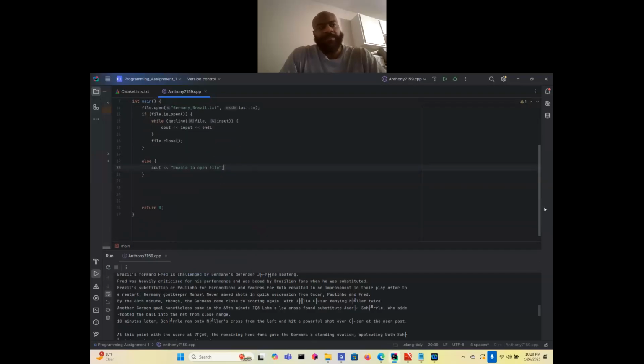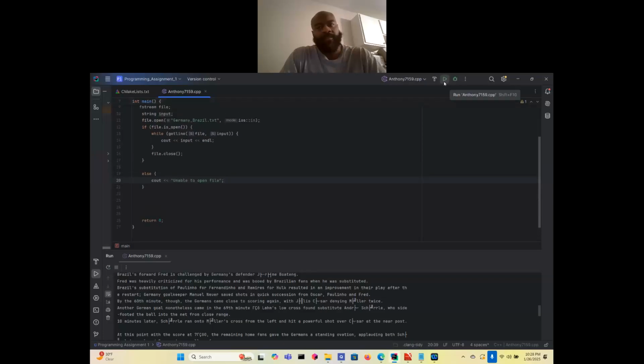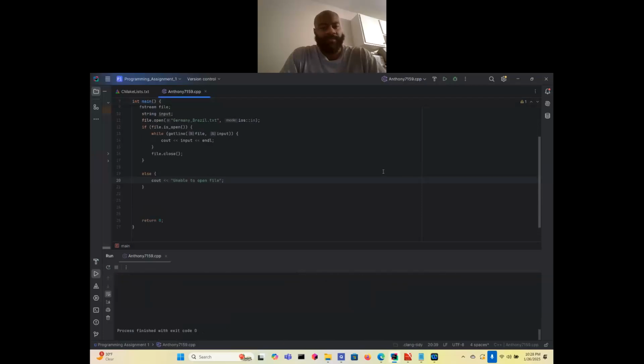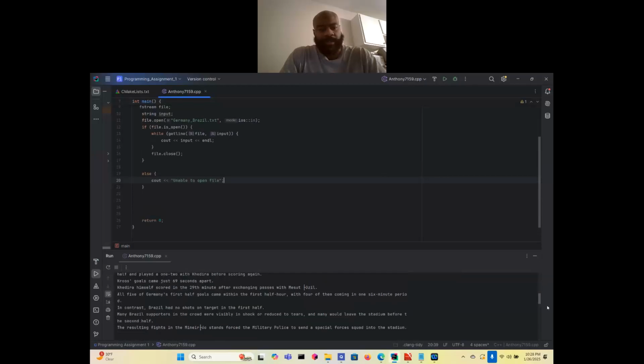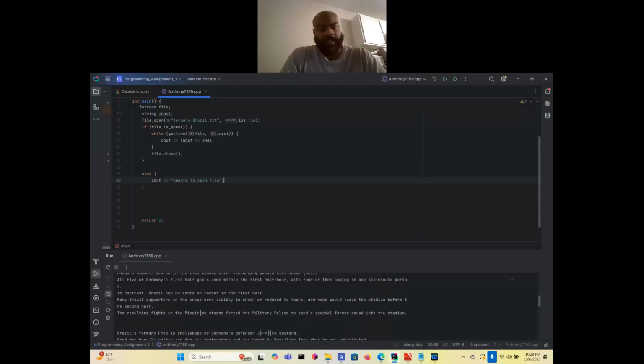So let's hit the run button to see if it works. And there it is, the contents of a file, the Germany underscore Brazil text file.